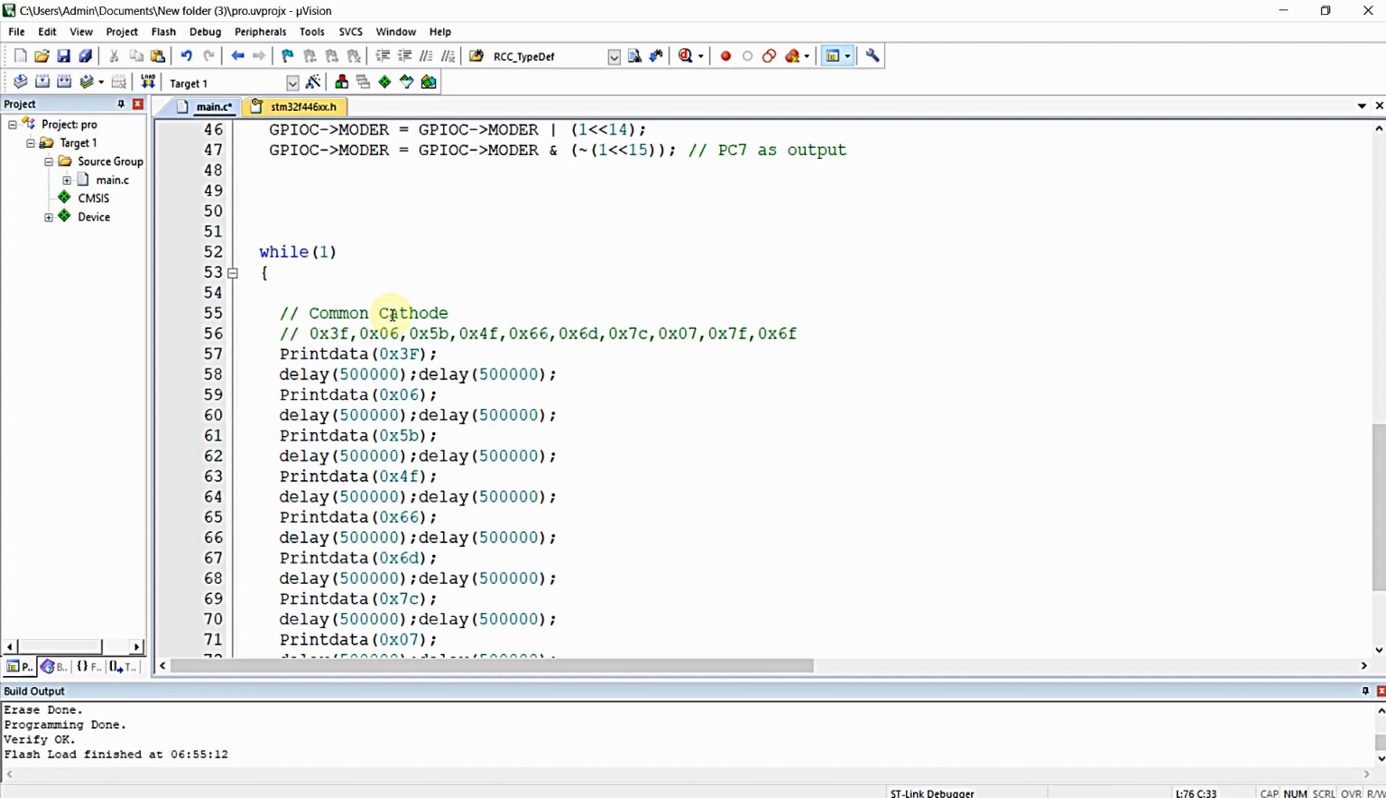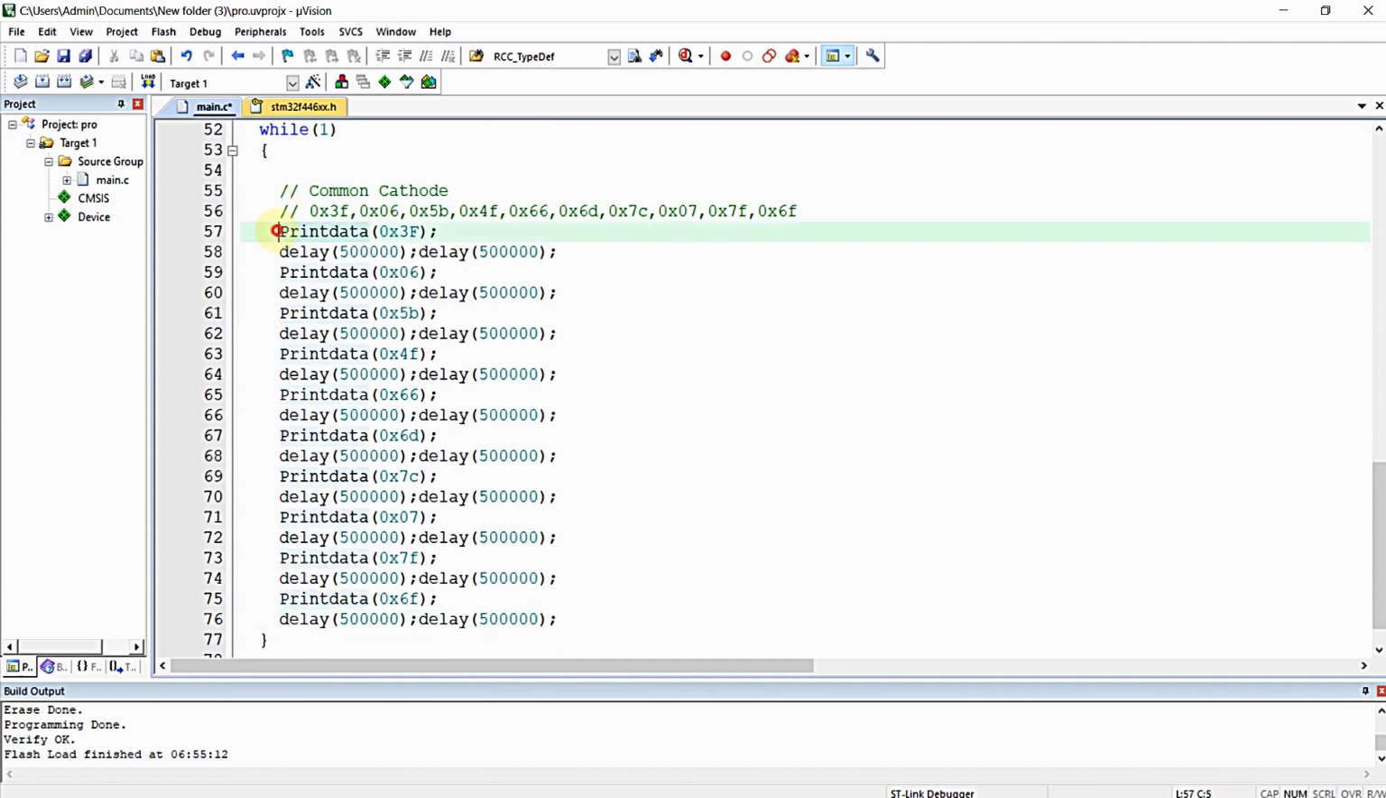So the logic is very simple. What happens here is the number 0 will be printed, and the display will be holding the number 0 until this delay is complete, and after this delay is completed the number 1 will be printed, and the 7-segment will be waiting with the number 1 until this delay is complete.